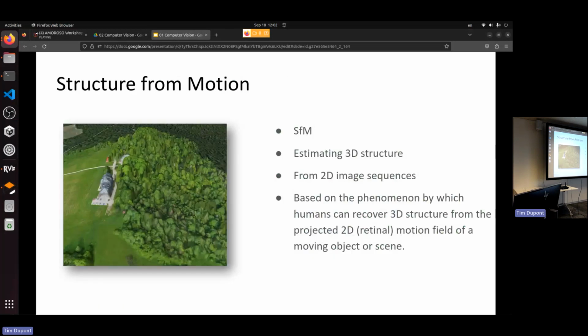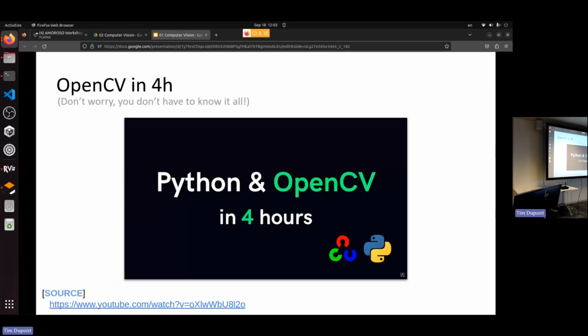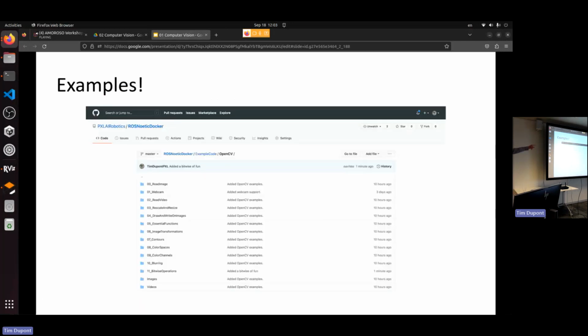I won't go into too much detail here. You can look through it yourself. There's a bunch of videos as well, interesting to watch. So if you want a mini tutorial, of which we have all the example code gathered in the Docker environment, this video is definitely good to watch. If you're a beginner to OpenCV, this is definitely a good video to watch, and then follow along with the examples we have in the Gauss Noetic Docker environment. You can find all of it under example code and then OpenCV.